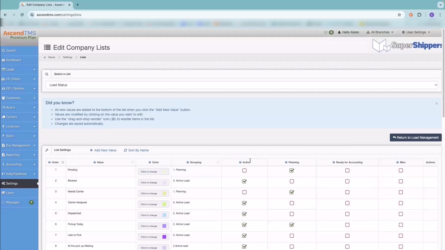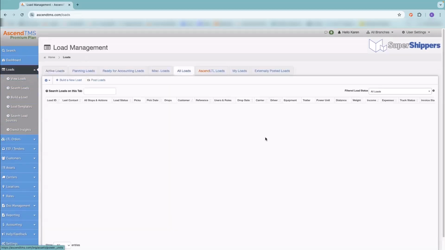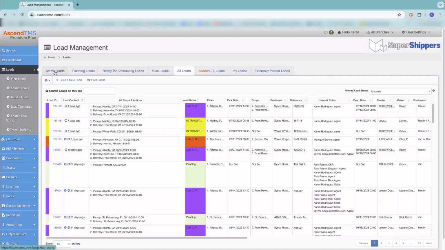Also, with your load statuses, you can group them in active, planning, ready for accounting, or miscellaneous. That comes into play on your load management screen. So if you see here, you have active, planning, ready for accounting, and miscellaneous. So if you would like to group your load status, let's say active loads would be dispatched, in transit, rolling, on time, those types of statuses. Planning loads would probably be needs appointment, needs carrier. If you don't want to group your load statuses, you don't have to. You can live in all loads.